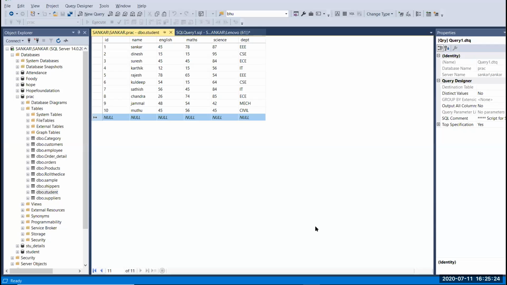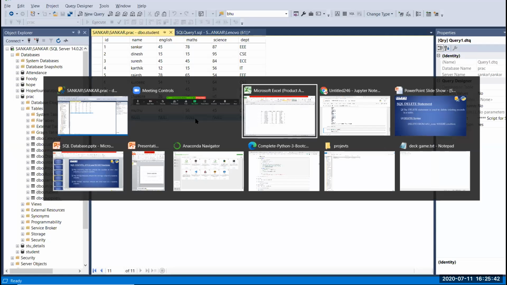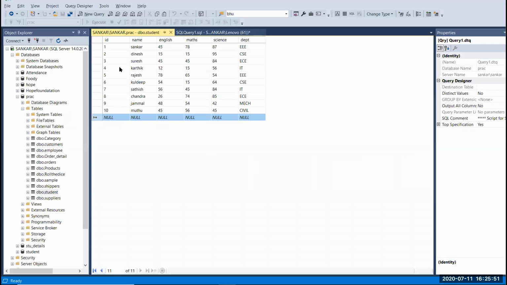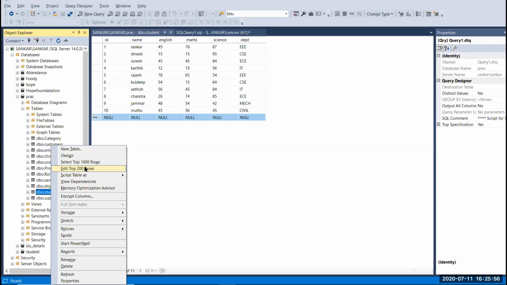Okay, and we can insert more than 100 and more than 1000 by using this method, right? So simple, you create the values, it depends on your column fields, and copy the values and paste into here, right? So simple, right click your table and give edit top 200 rows, then copy here.